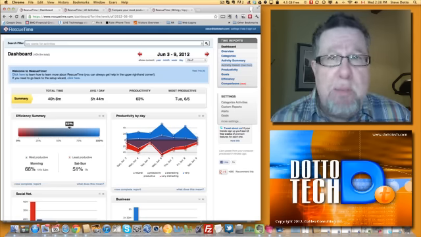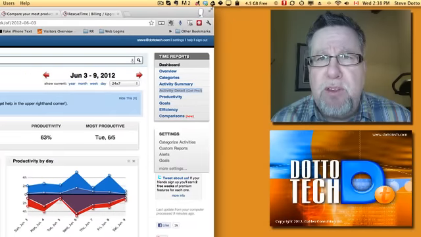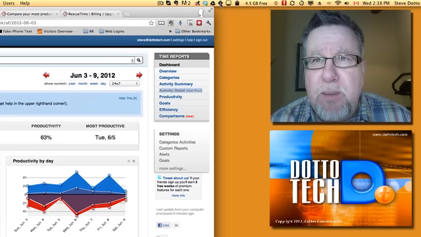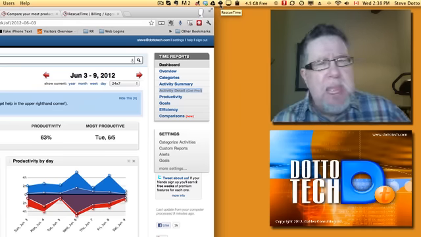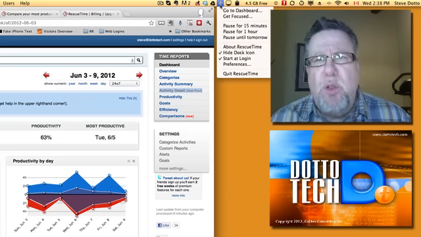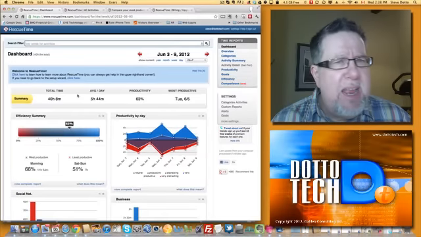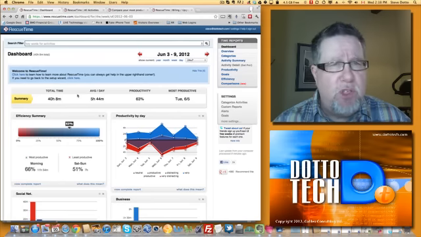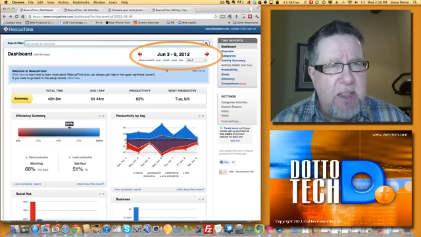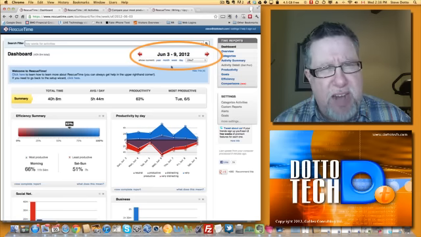It installs on my Mac into the menu bar here at the very top. You can see the little rescue there. It's a little cross with a little hands on it like a clock. And if I go into the dashboard for it, it basically launches my web browser and tells me exactly my activities for different periods of time. You can of course change the range of time you want to look at, but let's look at the week of June 3rd to the 9th.